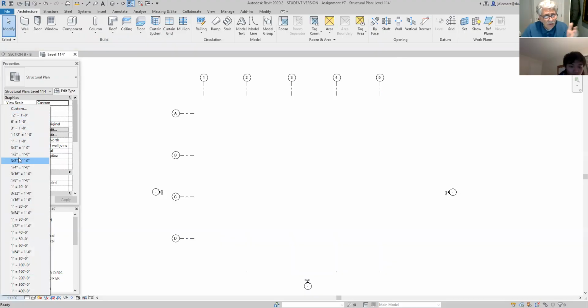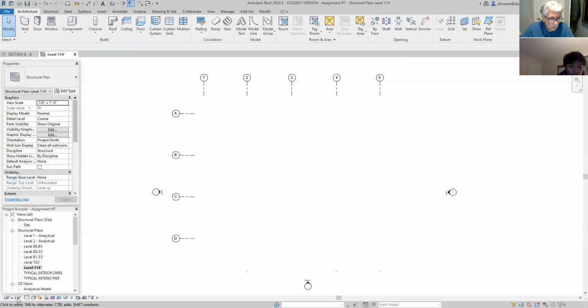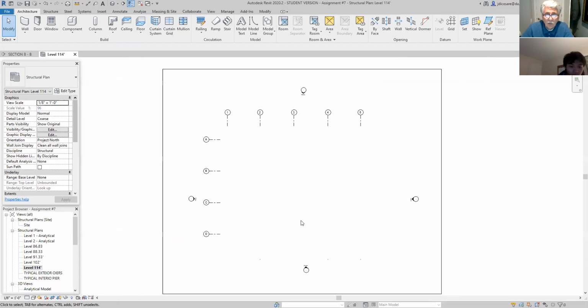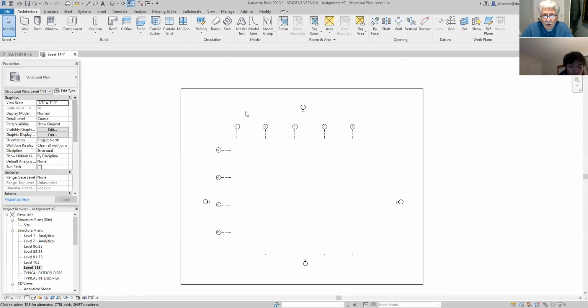So the first thing you should always worry about is making sure that if you know that you're going to be dragging this in at 1/8 of an inch equals a foot, then right away, set your view at that scale. Then the other thing you should worry about is when you drag this onto your sheet, you want to be able to crop your view so that it's more manageable when you drag it onto the sheet. So these are little things that you do at the very beginning. For example, right now, this would be the size of the view that I would drag, and it would be way too big, so I wouldn't be able to see it on the page.